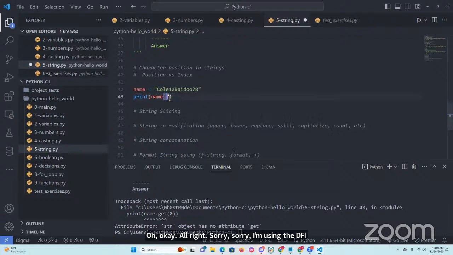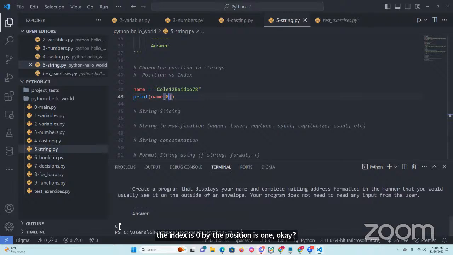All right. So we're going to use the 0 notation here, okay? If I use 0 here, that is the index. It refers to the index of C, not the position. So the index is 0, but the position is 1, okay? If I execute this, now I have C.